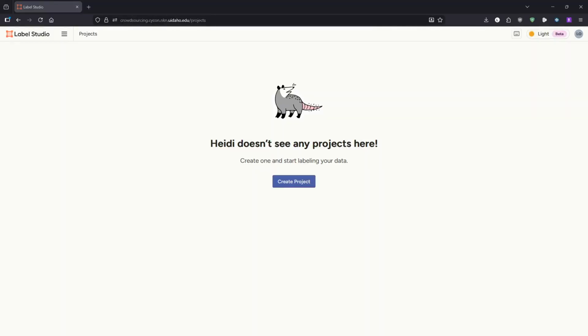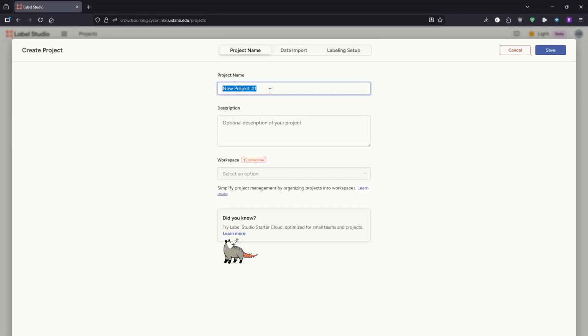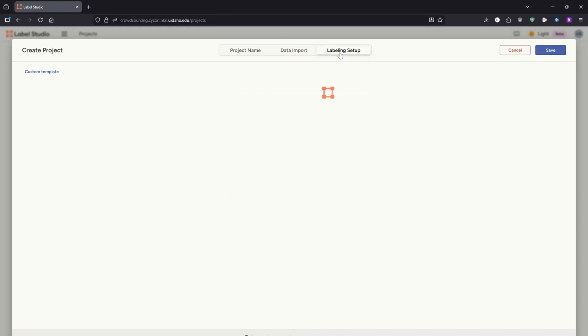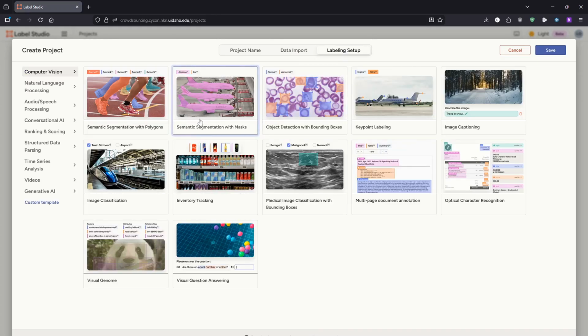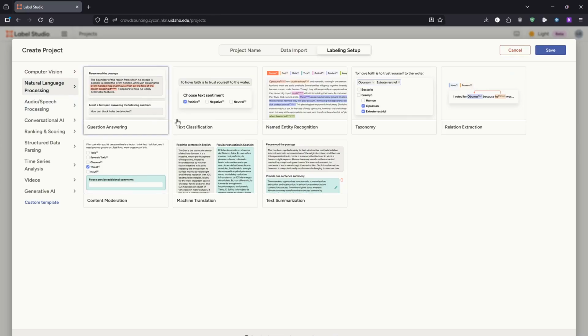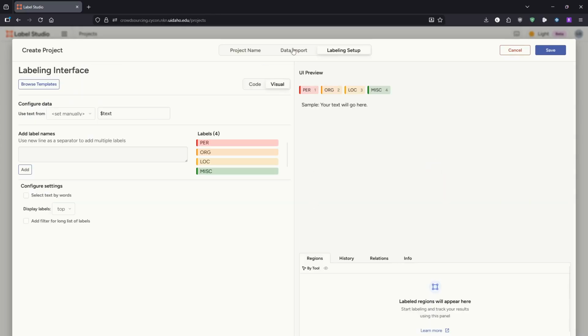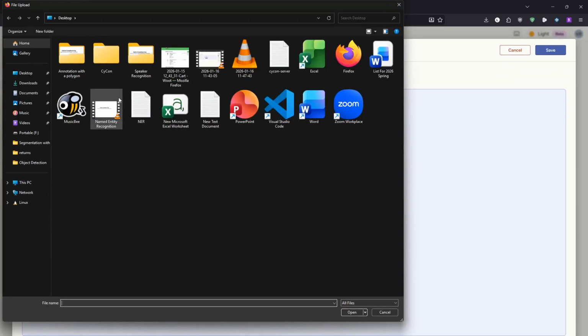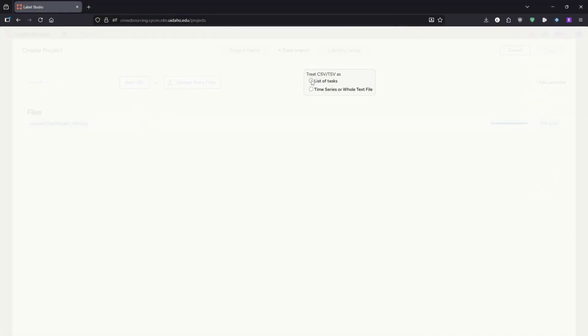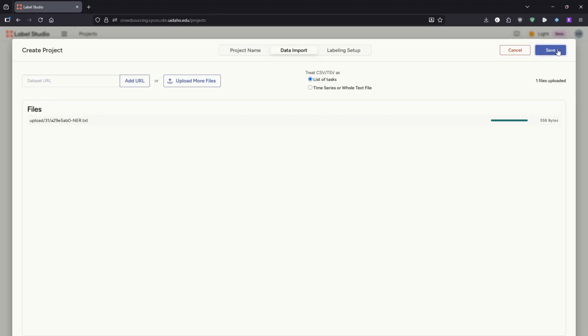Now I'll demonstrate how to use our Label Studio tool to annotate the data for NER tasks. First, let's create our project. Let's name it NER. And then let's choose our template, named entity recognition, and then let's import our data. We click list of tasks for files, and then click save.